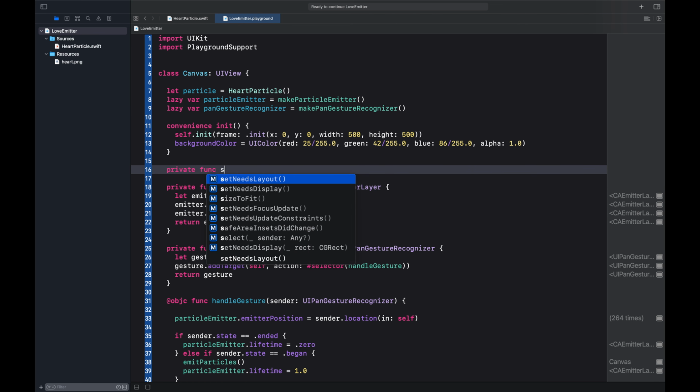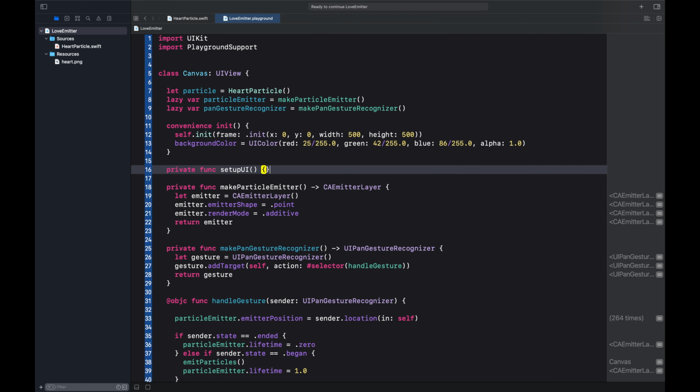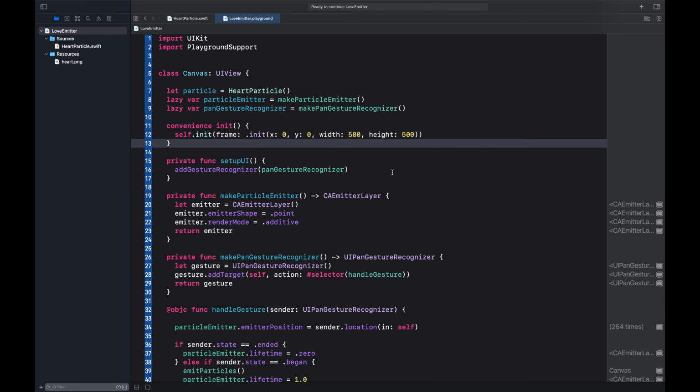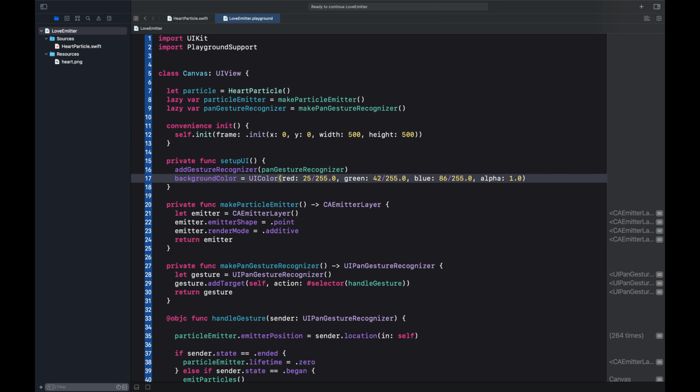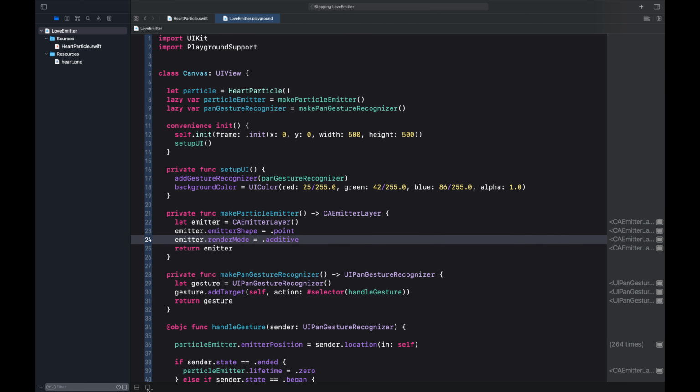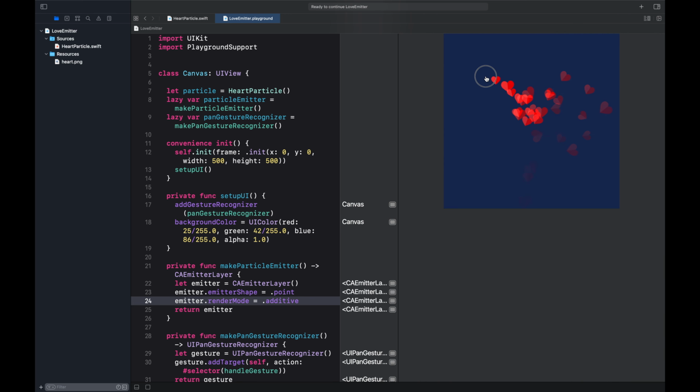Let's create a function setupUI, and here we can add our pan gesture recognizer. Also, let's move this background color configuration, and let's take a look at the result. Nice! Happy Valentine's Day!